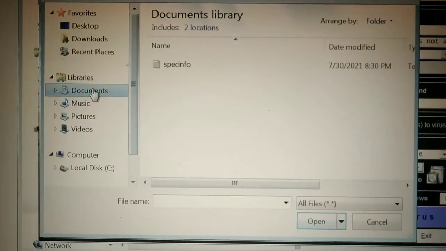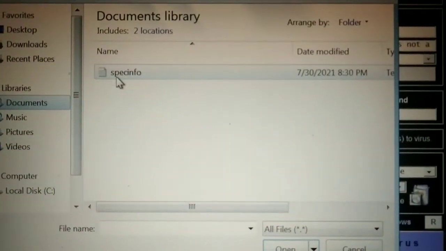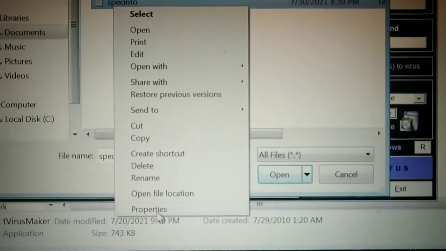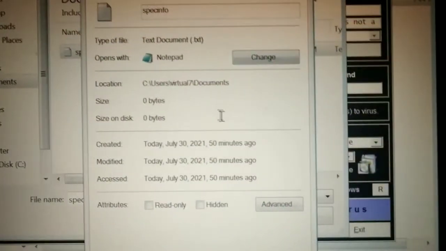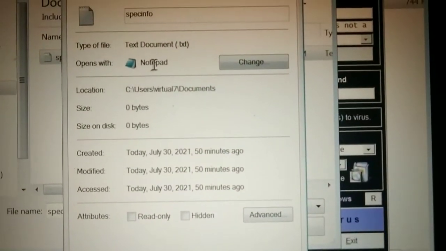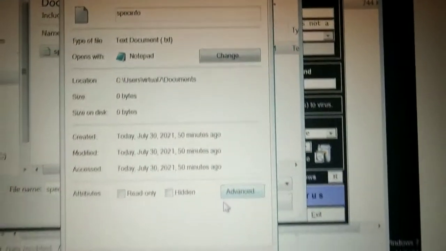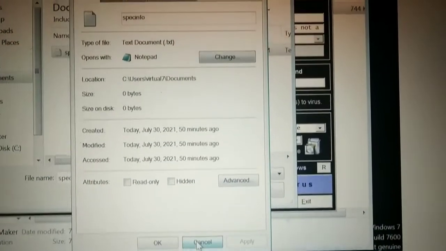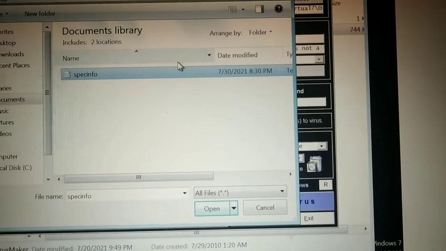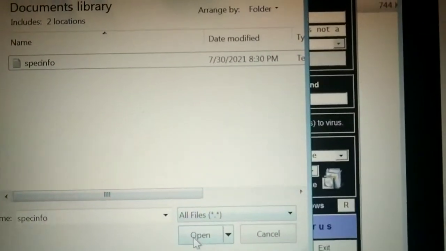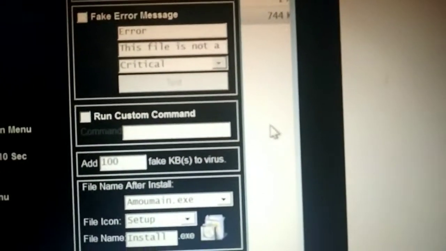Now select text document. I have already created one text document named SpecInfo. So you can see here it is a notepad. So it is a text document. So you can create it. Now to select, click on it and click open. Now the file has been selected for binder.